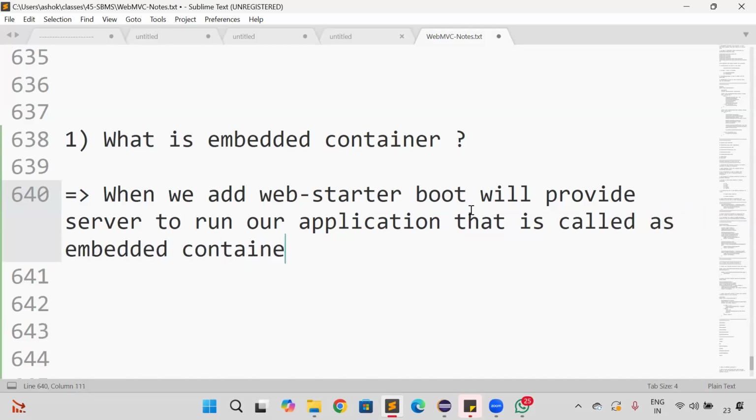So if you want to develop a web application, you no need to download and install the server. You just add the Web Starter. Spring Boot will provide the server for you. Using that server, you can run your application.